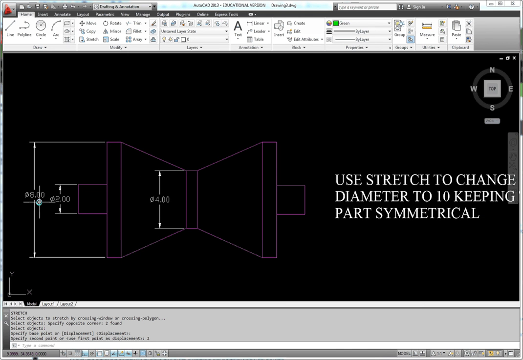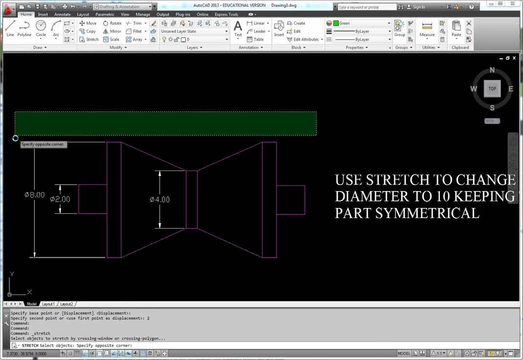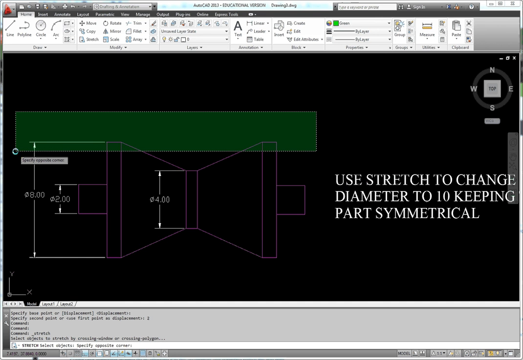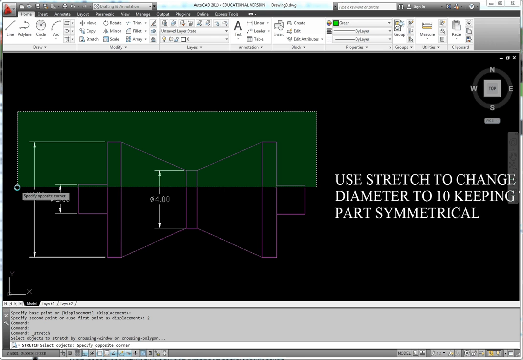So right now I'm at 8 and I want to go to 10, so I'm going to go up 1 inch and I'm going to go down 1 inch, and that should give me my 10 diameter. So again, I'm going to pick my stretch tool. I'm going to be very careful with my crossing window. I'm going to get my dimension and the corners that I want to change, and if I get these corners, I'm going to increase the 2 and the 4 diameters.